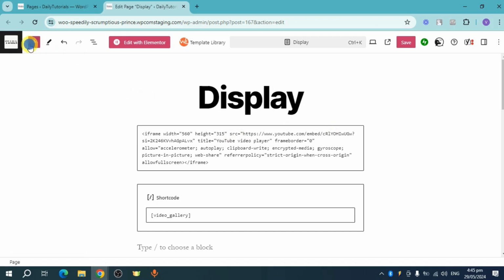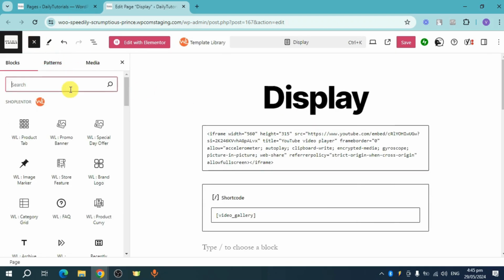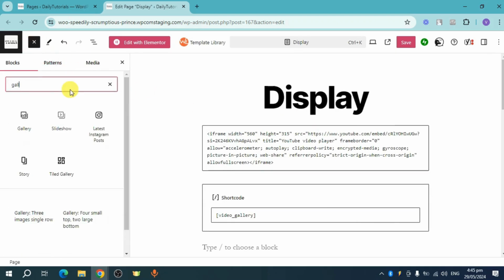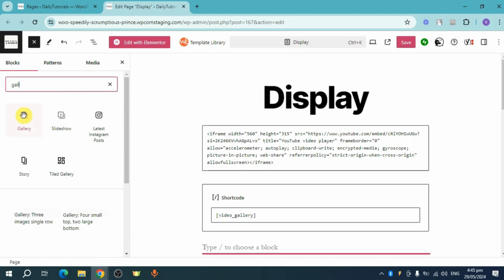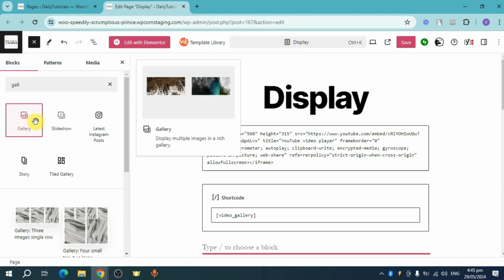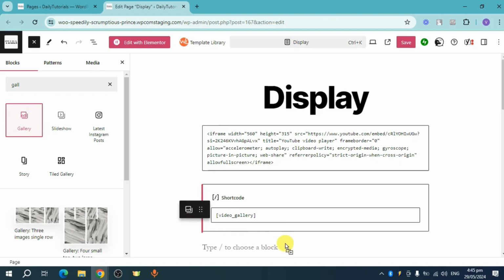So what we can do is click on this plus icon right here, and then we need to search in here for gallery. In here, you can see the option for gallery. So what you can do in this case is just head over and add this particular block wherein you want to put it.